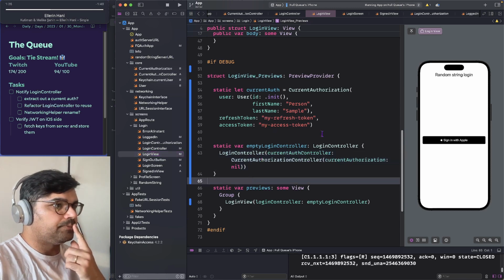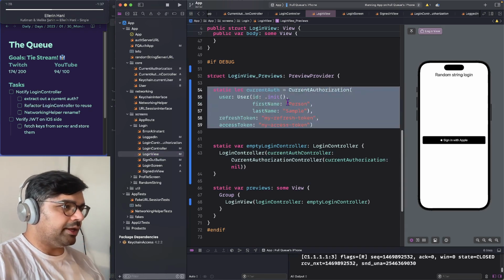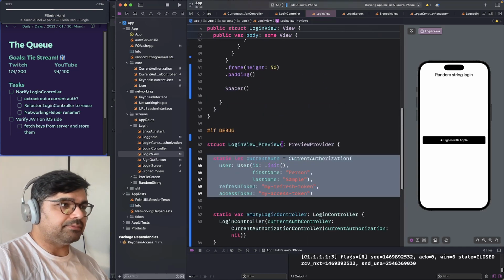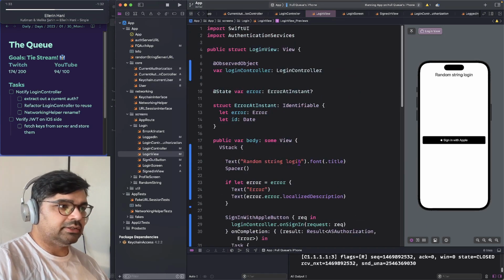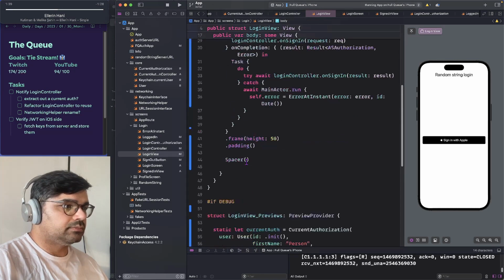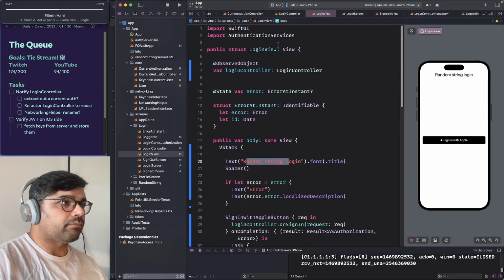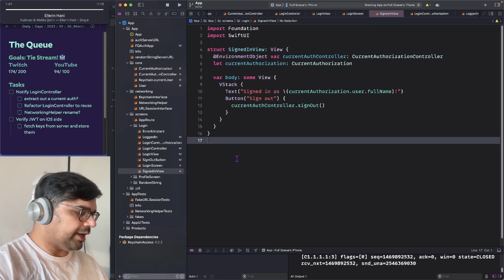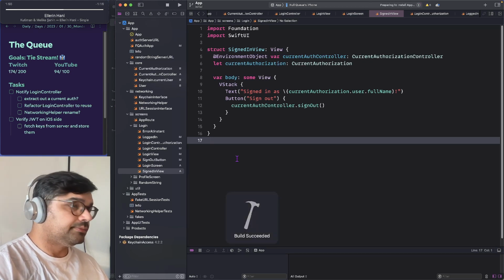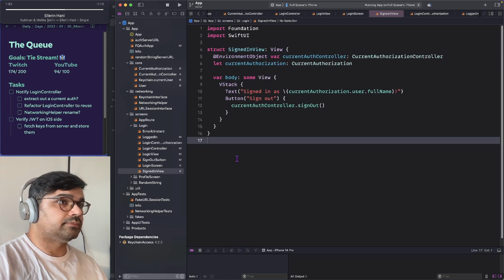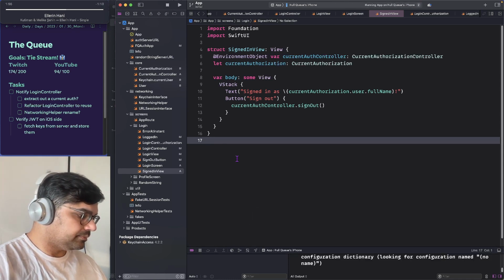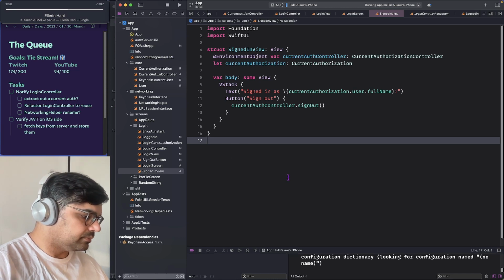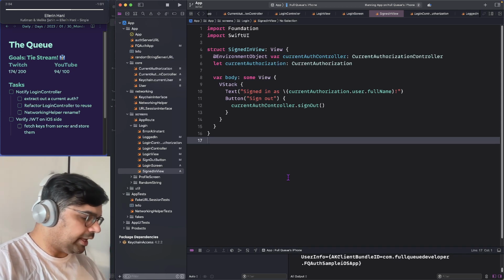Let's see. Yeah, so I'm not going to delete this quite yet because we're about to need it somewhere else, I'm fairly likely. Okay, so if we run the app, okay, yeah, we're signed out.